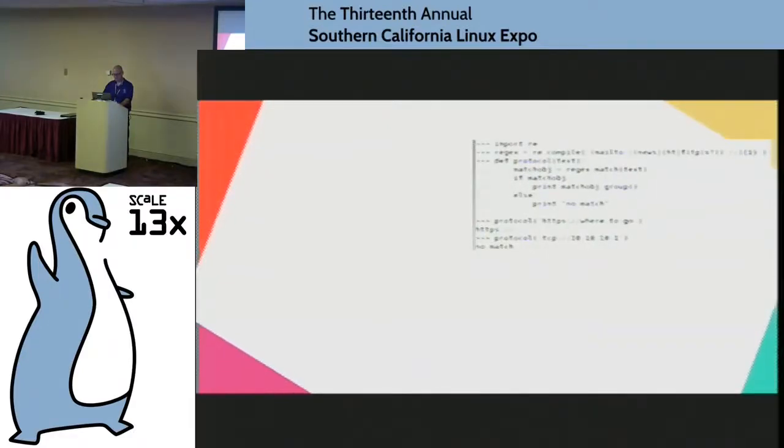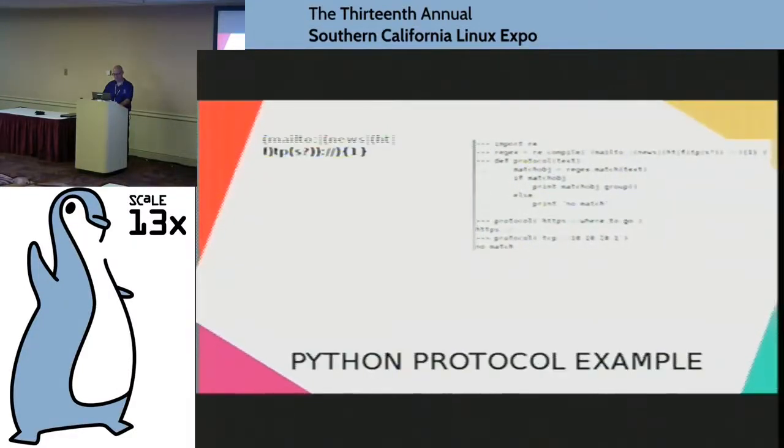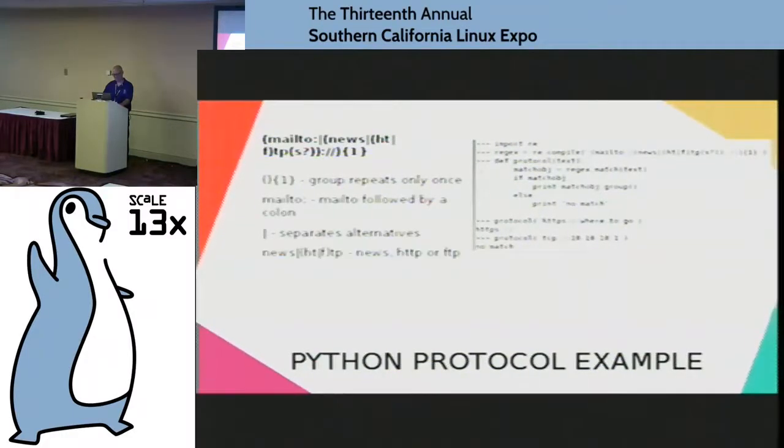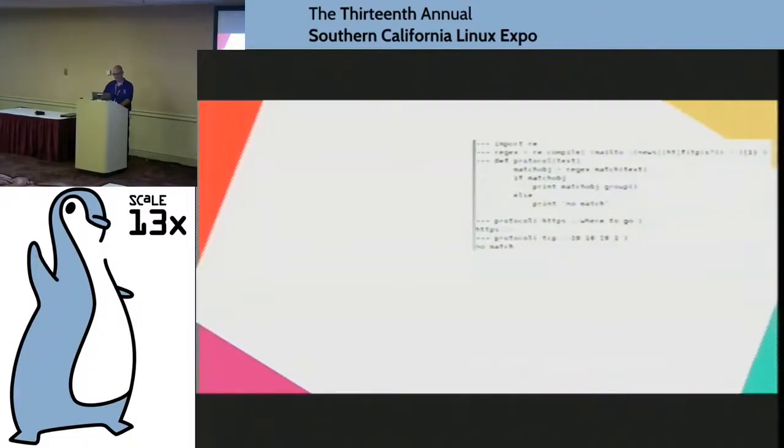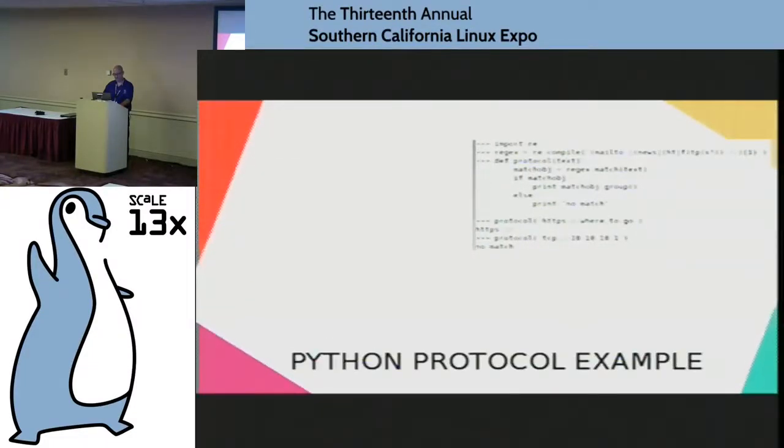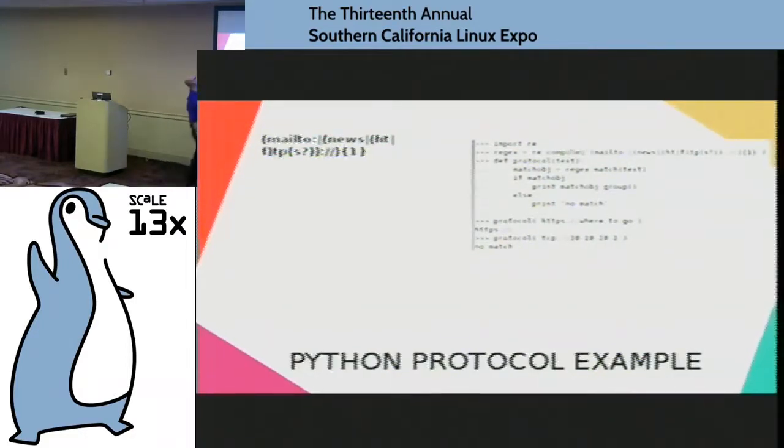So, anyways, we already talked about the Perl character sequences. We also have an example here with Python. I guess I should back up a little bit. So I'm going to start off with this regular expression. Here we have parentheses, mail_to, pipe, parentheses, news, pipe, parentheses, HT, pipe, F, parentheses, TP, parentheses, S, question mark, a couple more parentheses, a colon, 2 slashes, a parenthesis, and then curly brace 1.